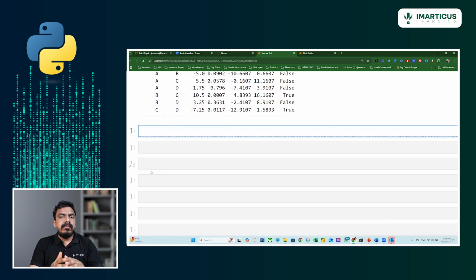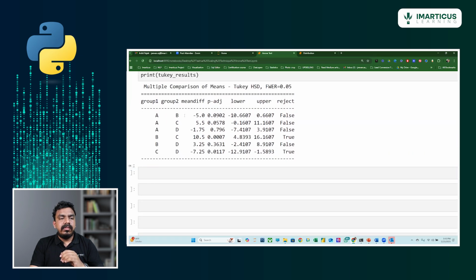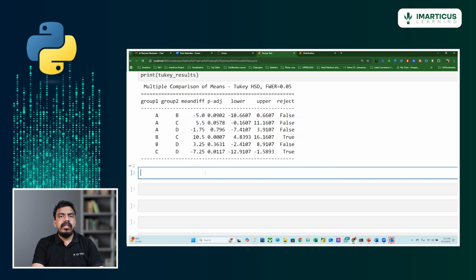So the null hypothesis is accepted in the sense that there is no difference. Null means there is no difference between the two different groups. Alternative hypothesis, there is a difference. So if you see A and B, the p-value is greater than the level of significance, so it states that there is no difference between the two groups. But if you see B and C, it rejects the null hypothesis and accepts the alternative hypothesis, which means there is a significant difference between the two groups.